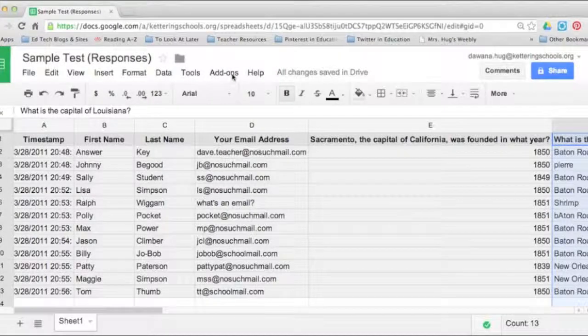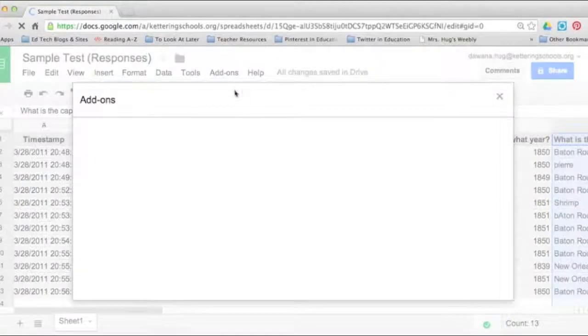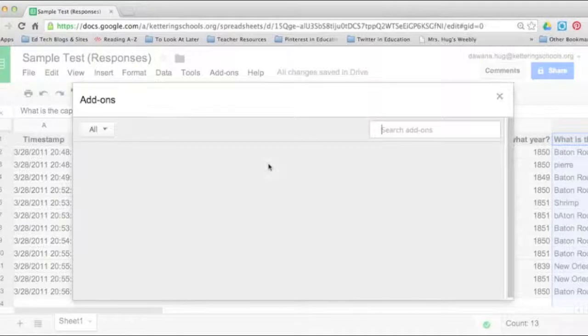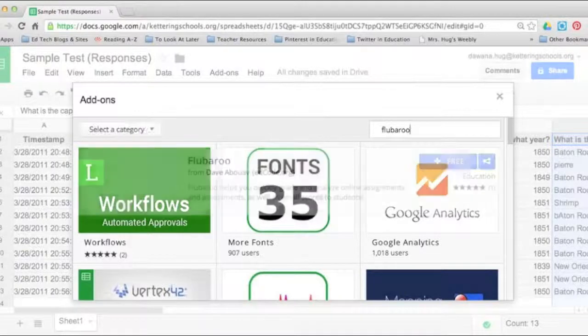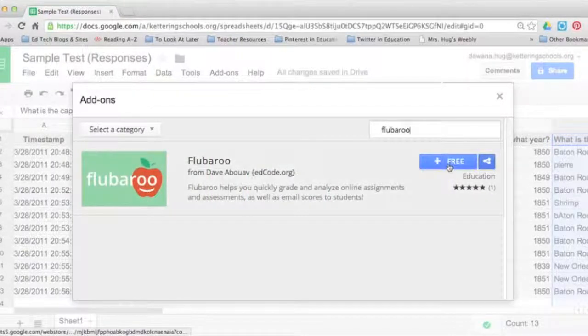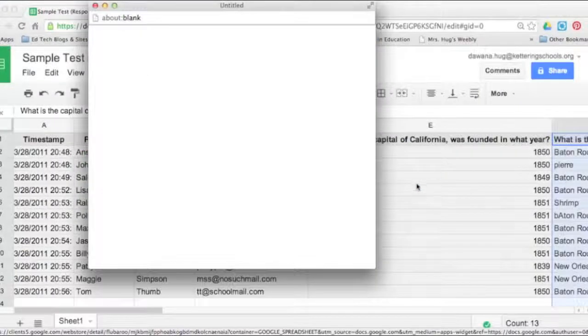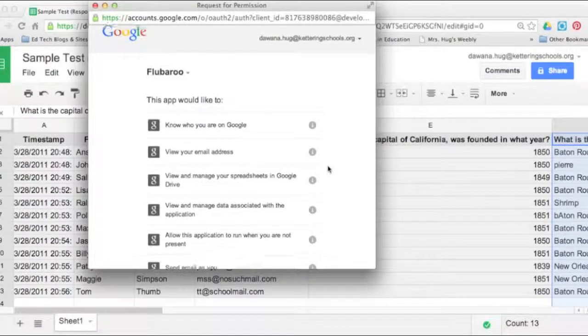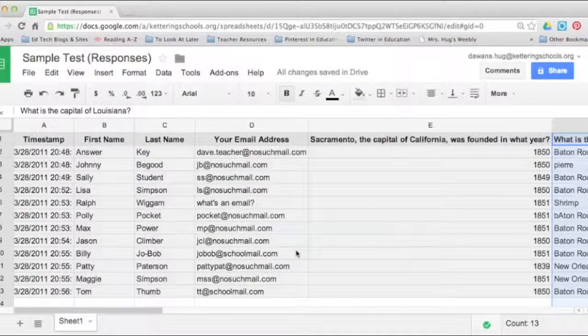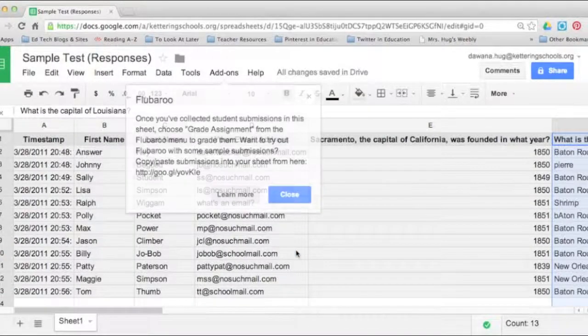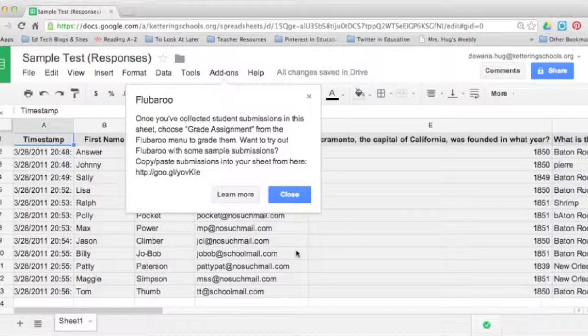I'm going to go to add-ons, get add-ons, and I'm going to get a pop-up. I can either type in the name or just scroll down to find it. So I am looking for Flubaroo. Here it is. I need to click the plus sign to add it. It's going to request permission, accept. So now Flubaroo is added to my add-ons, and it's telling me that Flubaroo can grade it.